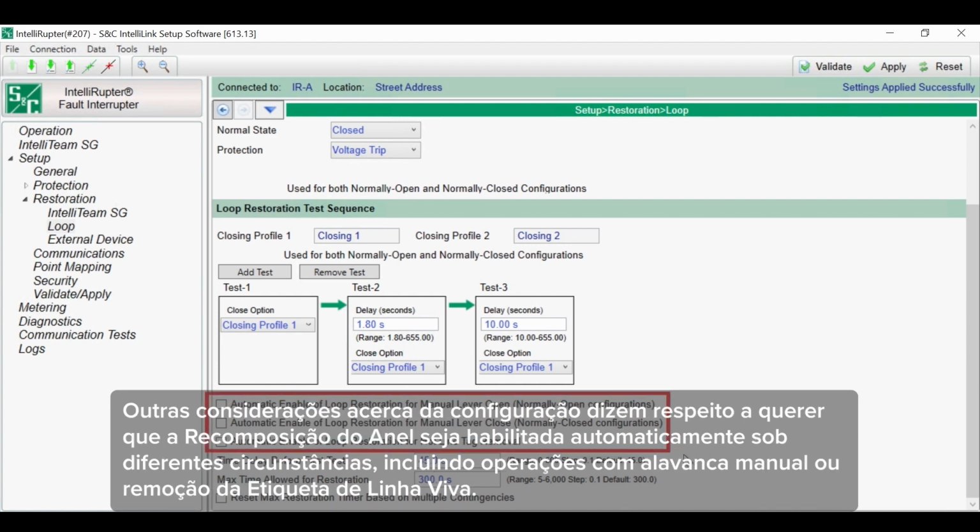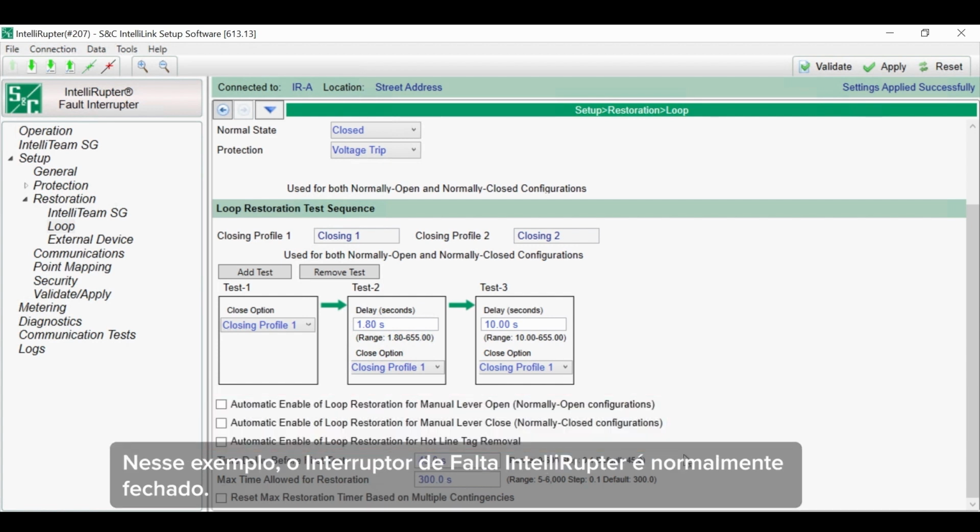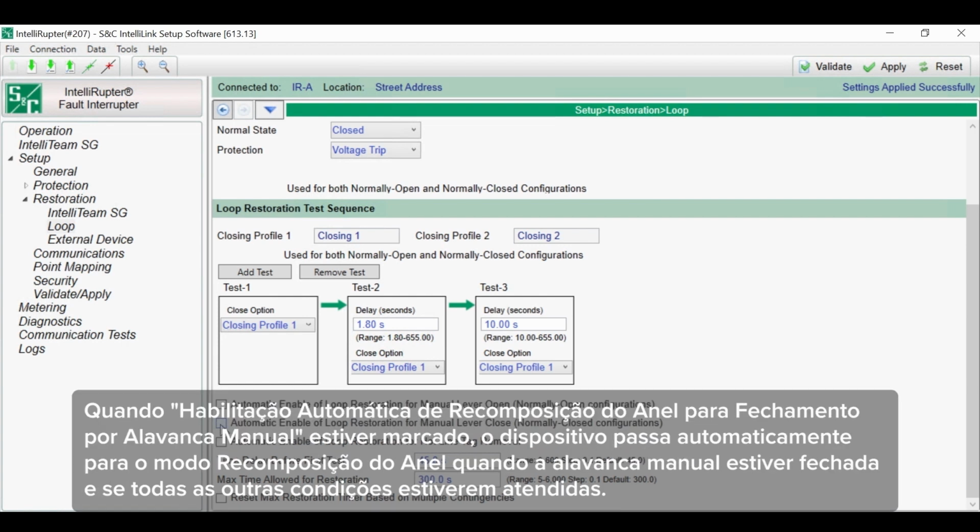Other considerations in the configuration will be whether you want loop restoration to be enabled automatically under different circumstances, including manual lever operations or hotline tag removal. In this example, the IntelliRupter fault interrupter is normally closed. When Automatic Enable of Loop Restoration for Manual Lever Close is checked, the device will automatically go into loop restoration mode when the manual lever is closed and if all other conditions are met.